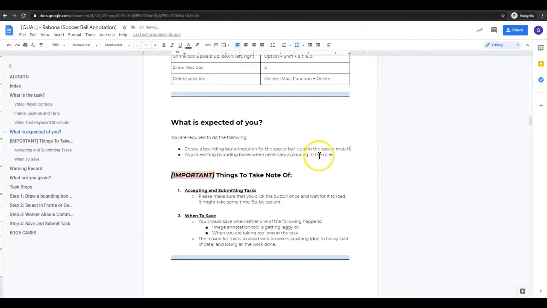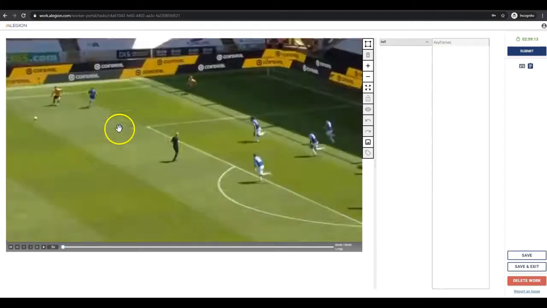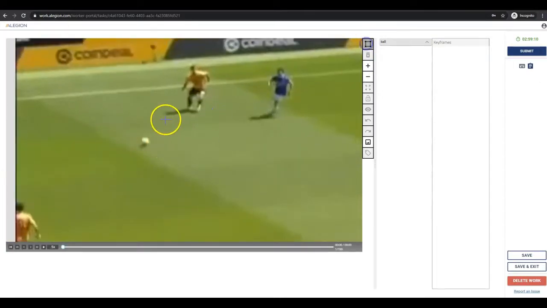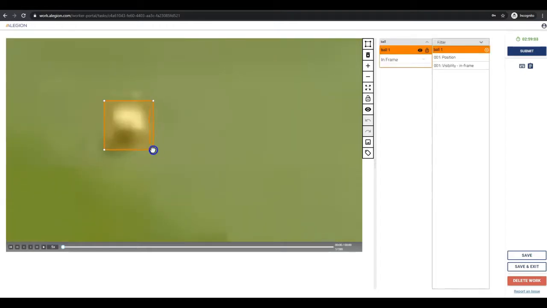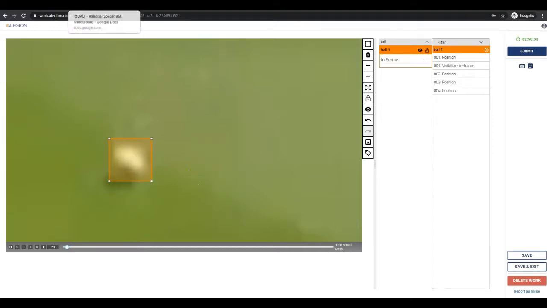Adjust the bounding box when necessary according to the rules. So basically, as you can see, here is the ball. What you're going to do is draw a bounding box around the ball. Make sure it's as tight as possible around the ball. You want to be annotating the ball as tightly as possible, and as the ball progresses you're going to be adjusting the size of the bounding box and also where the ball moves. So that's basically the task.